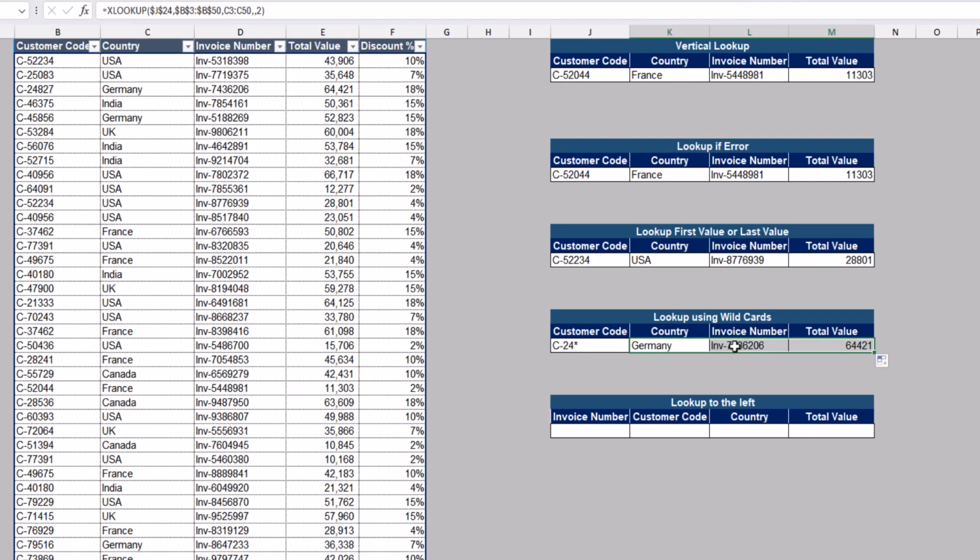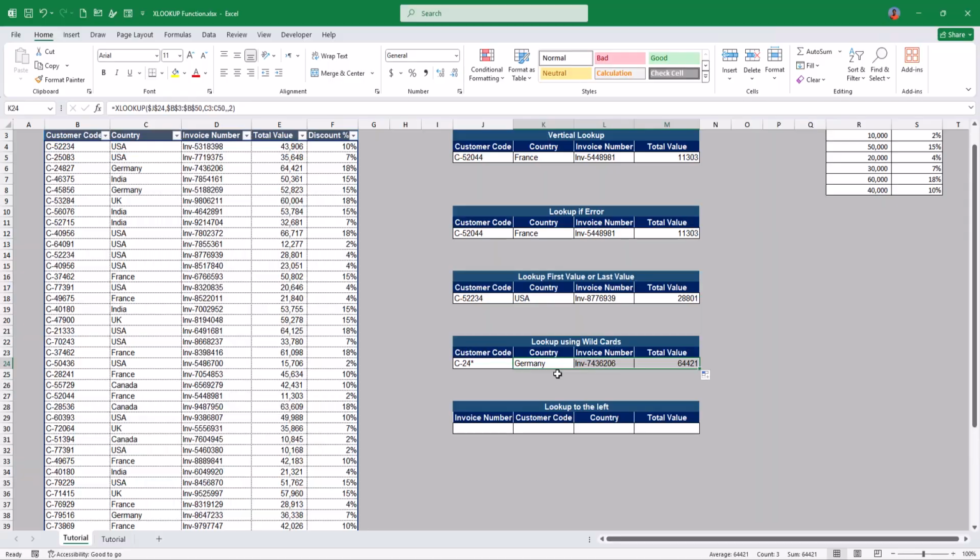Yes, it worked and it returned the correct number and the correct values that we are searching for, even if we don't know exactly what the customer code is. Let's move to the next one, which is the lookup to the left side.